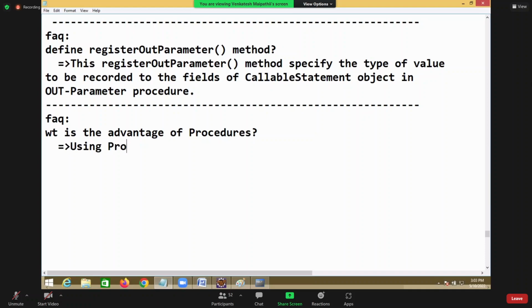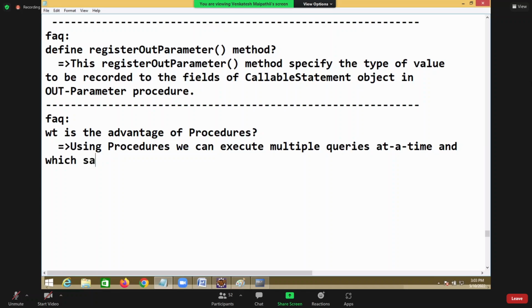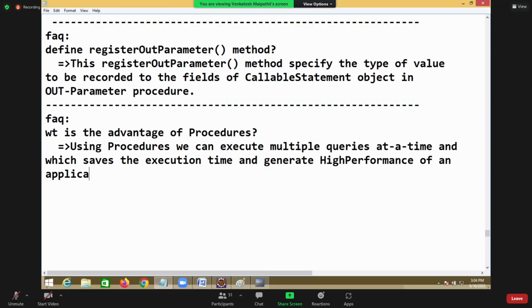Make it: using procedures, we can execute multiple queries at a time, and which saves the execution time, and generates high performance of an application.